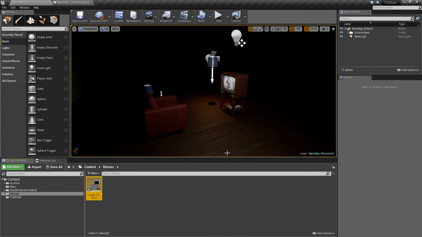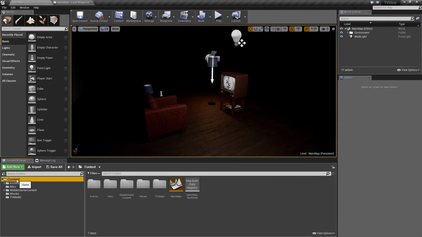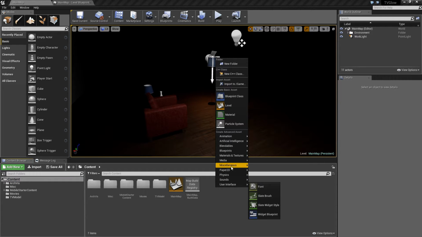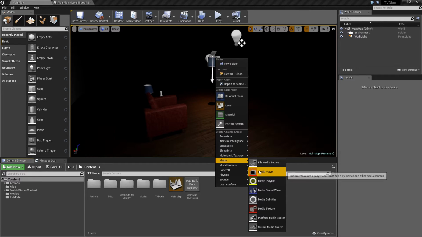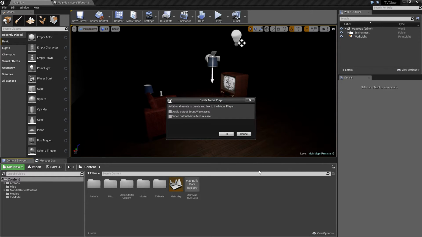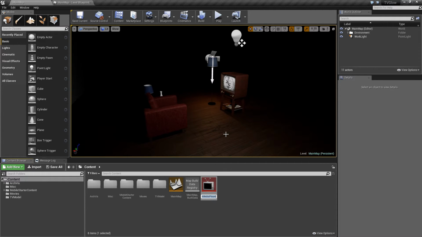Now I'll go back to the root of our Content folder. And video playback is handled by an asset called a media player. So we'll add one to our project by right-clicking on the Content browser, going to the Media section and choosing Media Player. We're prompted with a dialog that asks us whether we'd like to play back audio, video, or both. We'll select both for this example. I'll click OK, and then give the Media Player asset a name. We'll just call it TV Media Player.